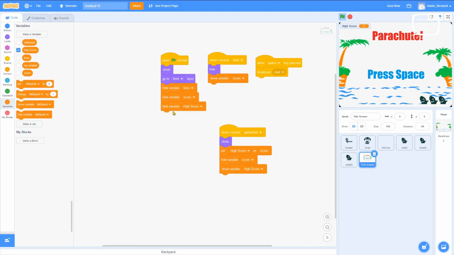Okay. So when the game is over, lost all our lives, we get a message that says game over. It's going to appear the title screen. This high score will be set to the score you got in the game. It's going to hide your score because you don't want to see that. And it's going to show you your high score. And I want to put that down here. Good thing you can just grab it and move it down here. Okay. Lovely. So I think we're pretty much there.